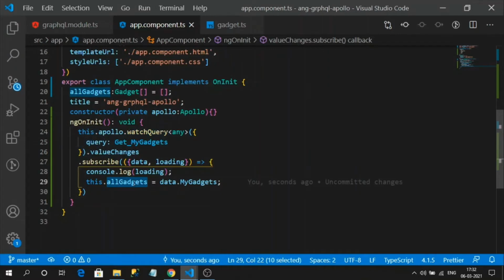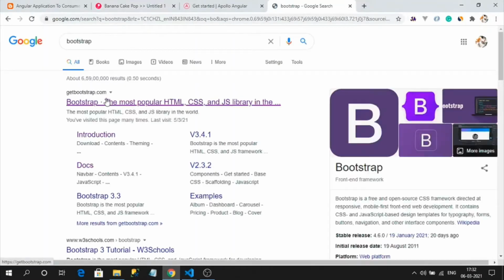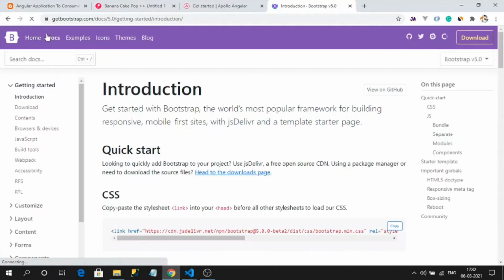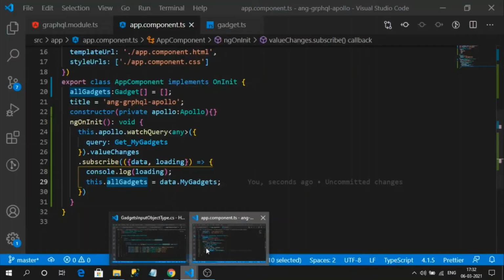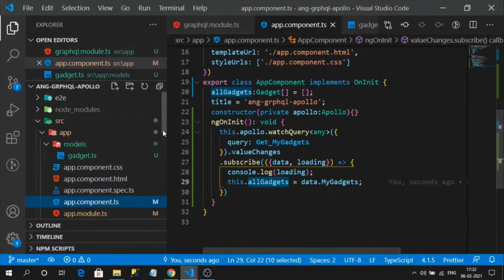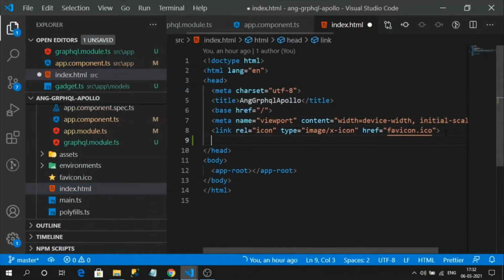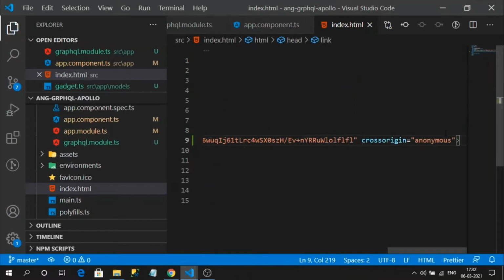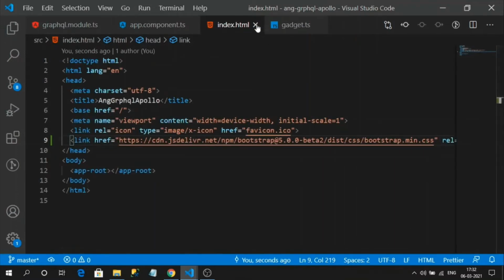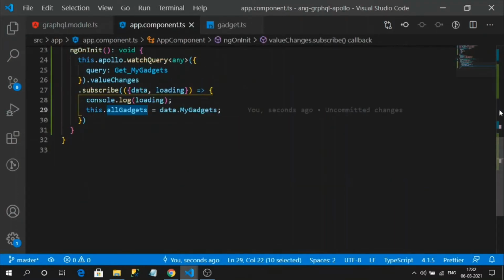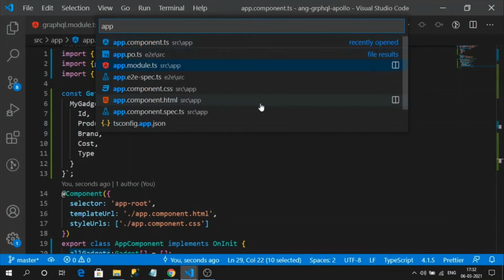So I'm going to use a Bootstrap table. So let's go to Bootstrap docs, and just copy this CSS line of code and go to the index page. For now, just paste it over here. If you want to integrate it internally, that approach you can also do for integrating Bootstrap. I'm using it directly. Okay, and I need to update the component HTML.